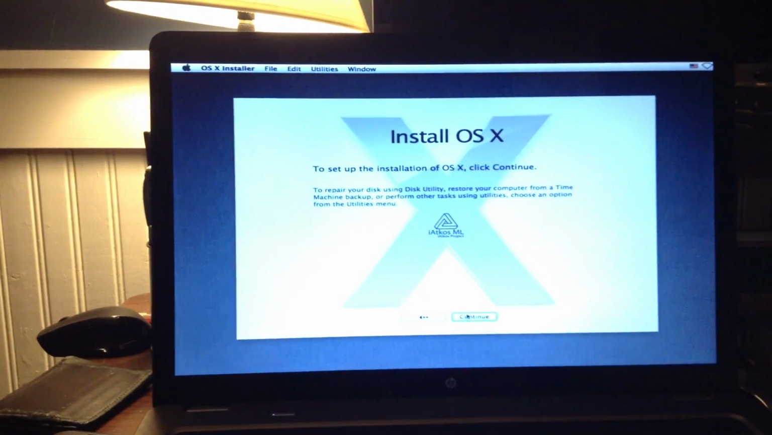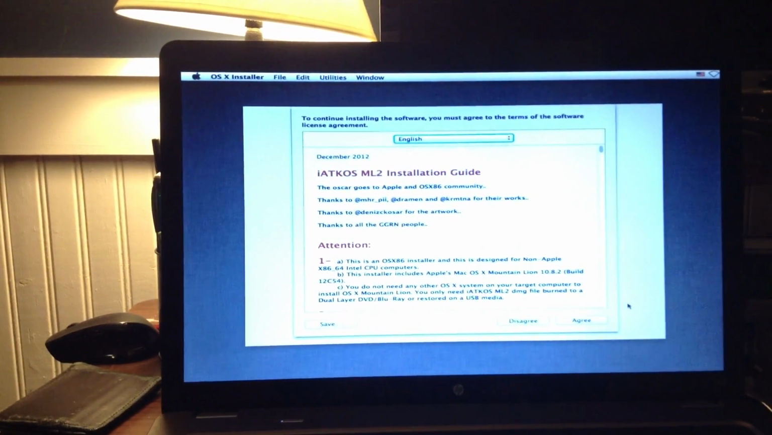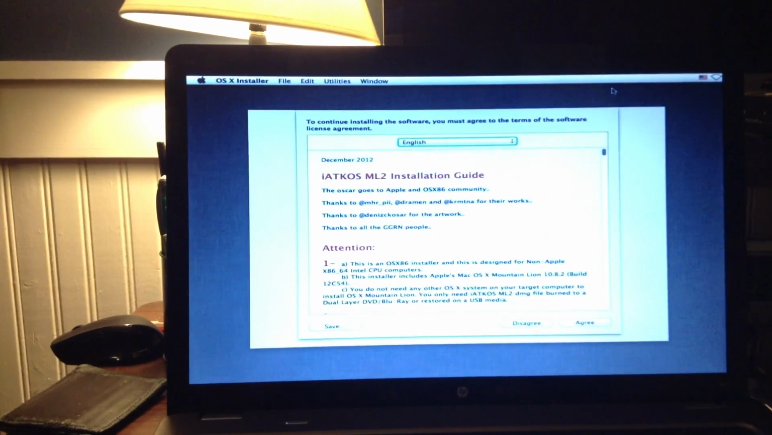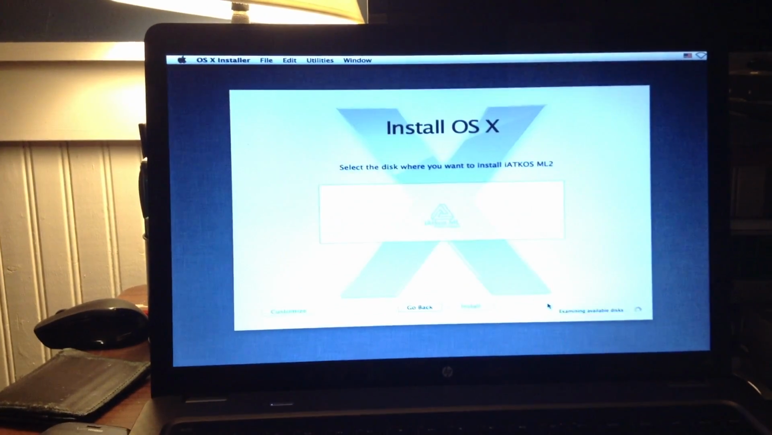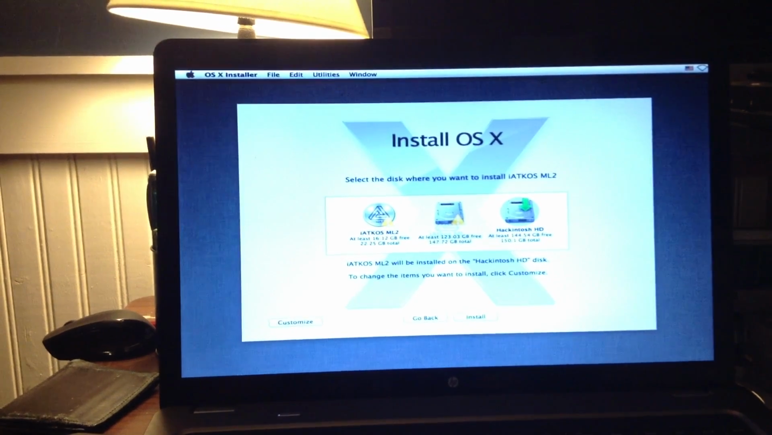So X out of here. You can read all this if you want. I'm not going to. It just talks about how this is made for non-Apple computers and stuff like that. We're going to pick the Hackintosh partition.